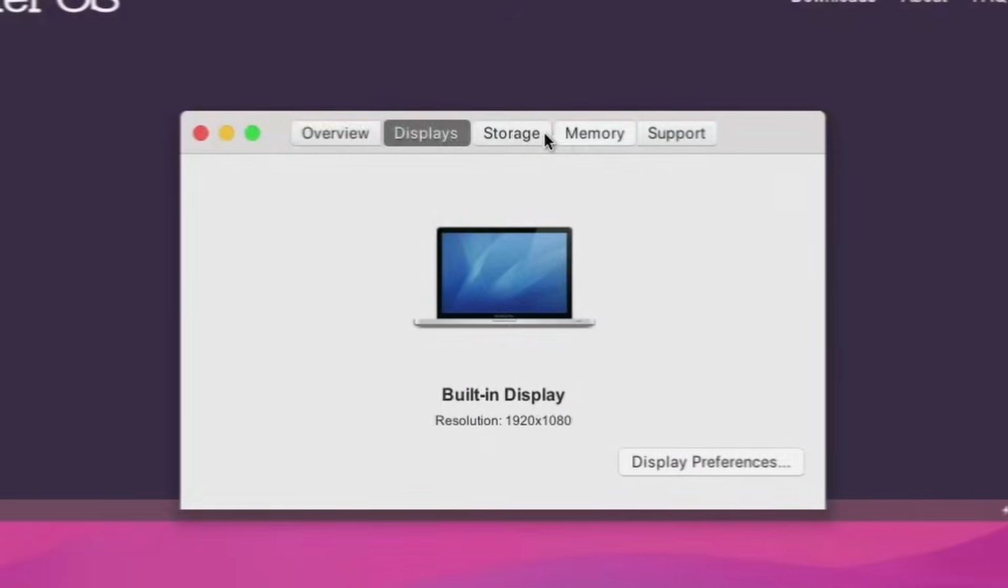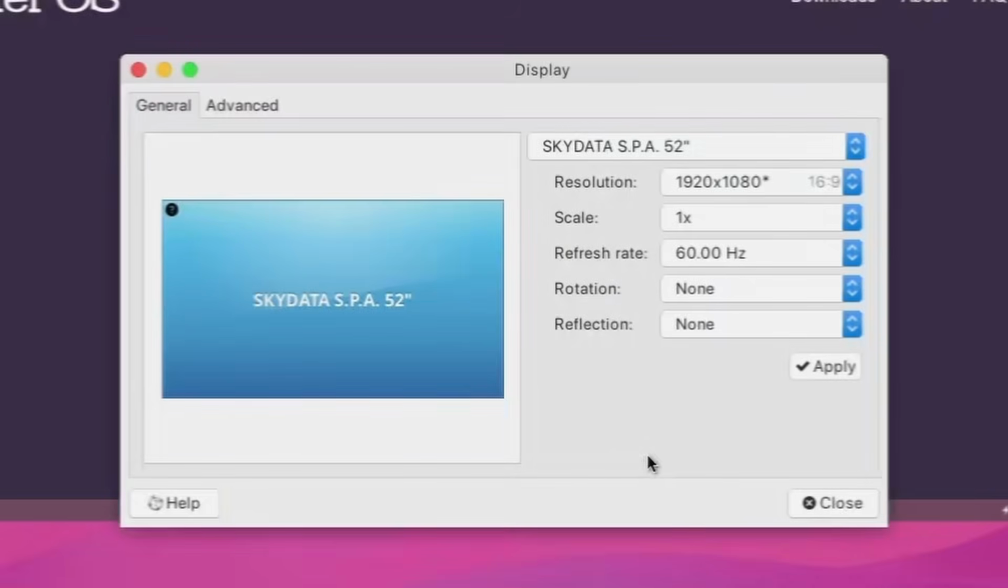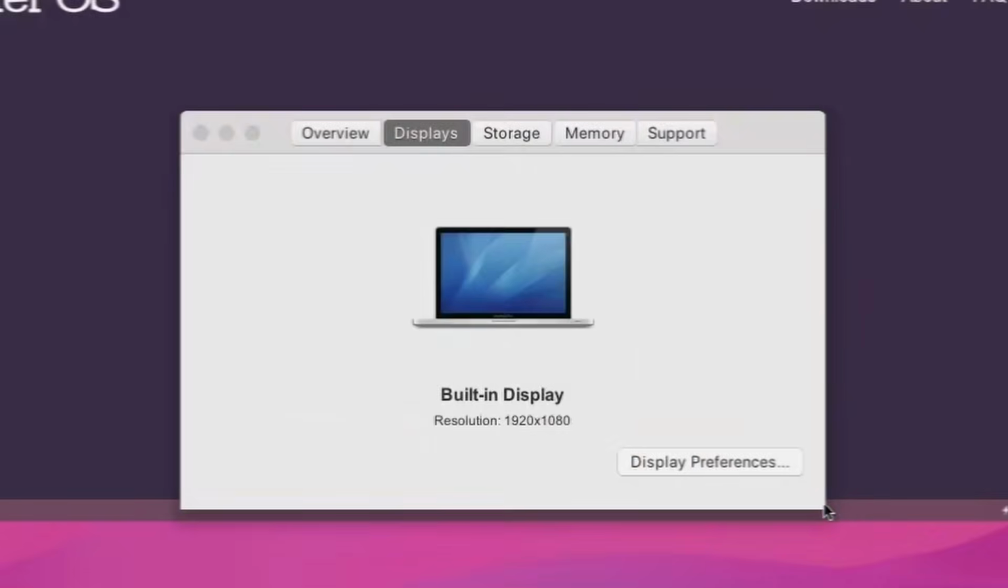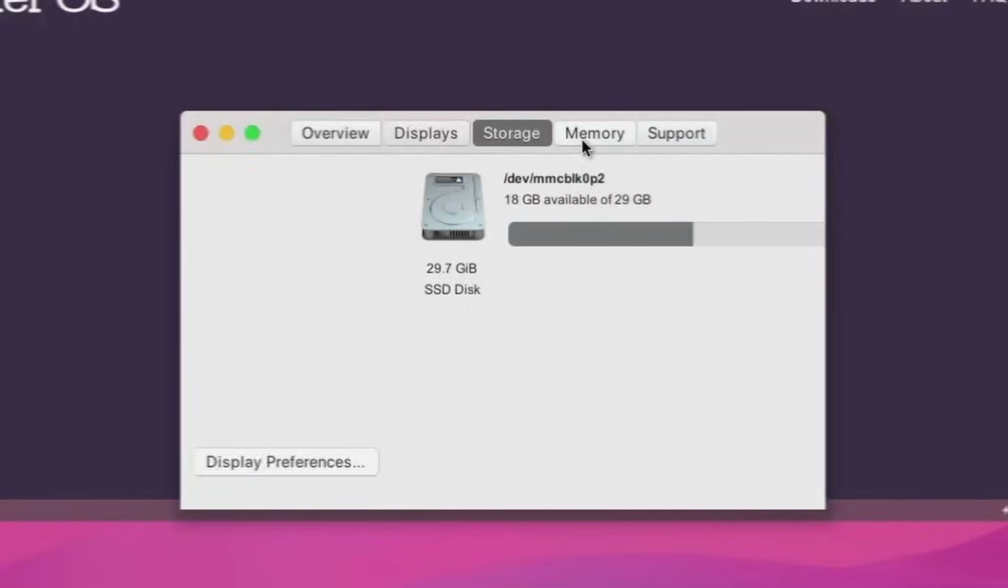We have displays. Here's our, oh, that's pretty nice. It's got the display preferences. I don't know. Well, let me change. Oh, look at that. Can actually do some changes there. Not bad. Can I get to overscan? Can't do that there, but that's pretty Mac-like too. That is pretty cool.